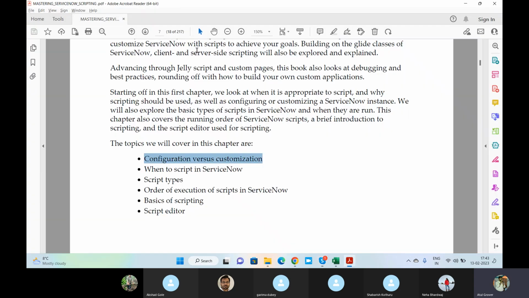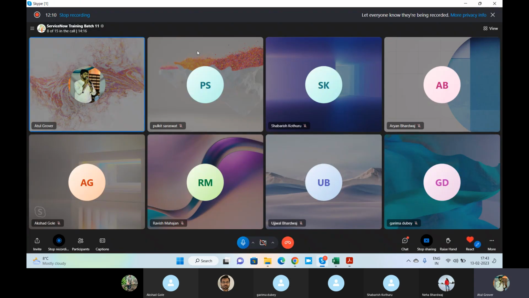Okay, so now this question, configuration and customization part specifically. When my customer says, Atul, I need this thing, number one, I have to find out the alternative. What are the alternatives that I can give a customer before I go for the customization? That is the number one point. Second point, I will ask the question, what is the business need that you want to go for this particular requirement?